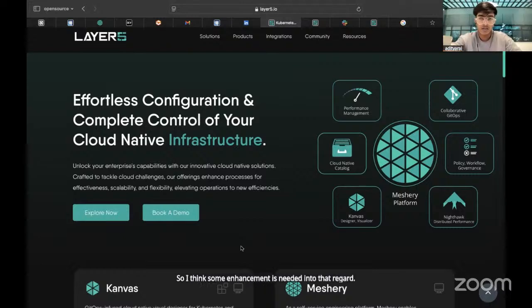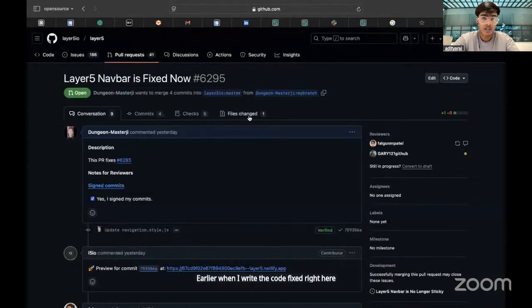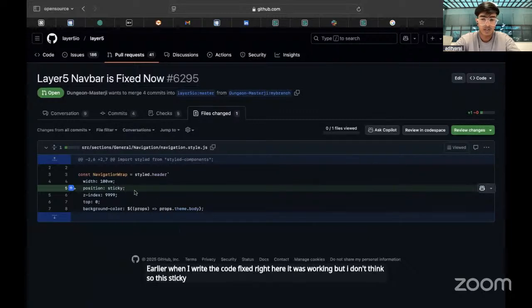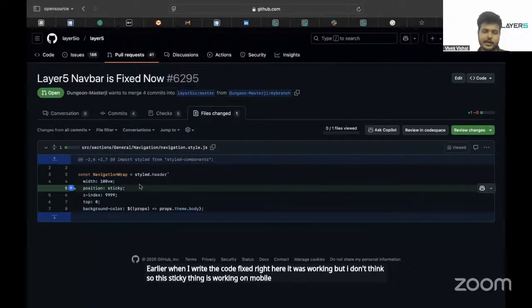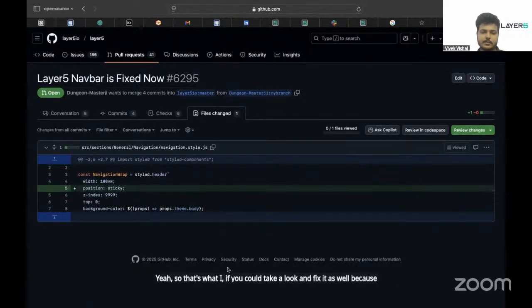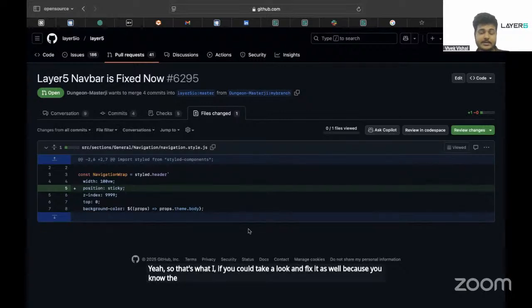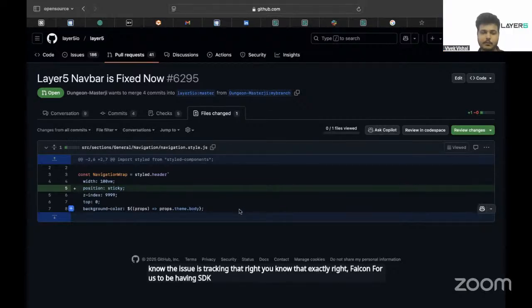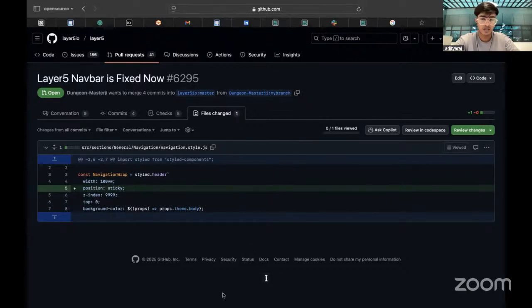Earlier, when I wrote fixed right here, it was working, but I don't think this sticky setting is working on mobile. Yeah, so if you could take a look and fix it as well, because the issue is tracking that, exactly right, Falgun. Yes, we want a sticky header in both mobile and desktop mode. I'll make sure to fix it for mobile as well.